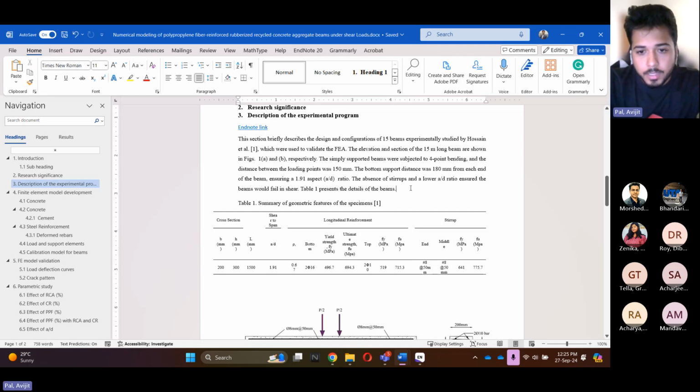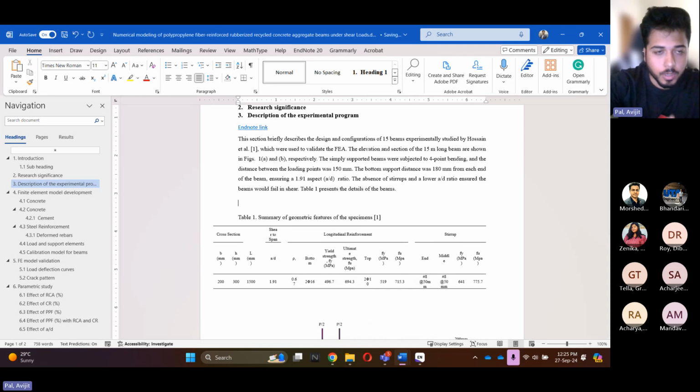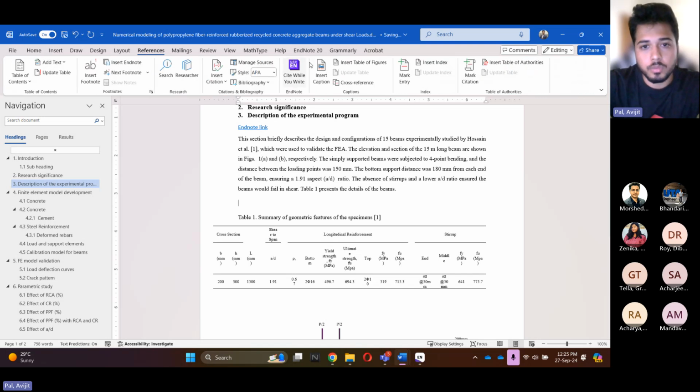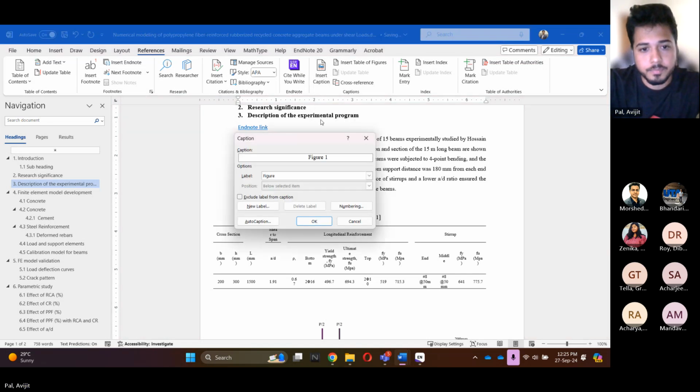So to add a caption to a table, I already have a table here, but I'm going to demonstrate it to you. Go to the reference tab and go to insert caption. Here, whatever your label is, go to table. This is table 1 because this is the only table I have here. If it's another table after table 1, then it's going to be table 2.